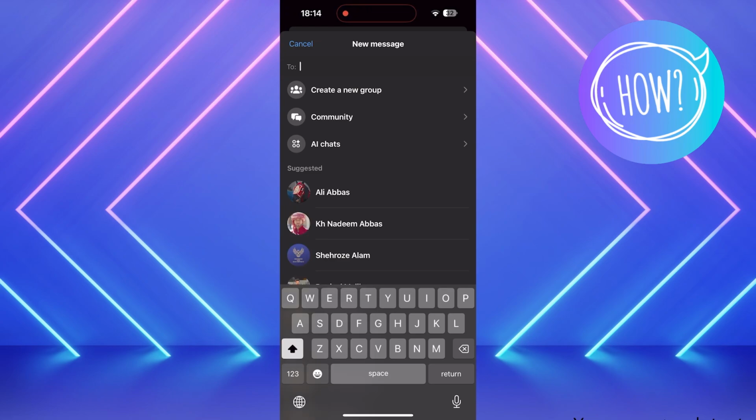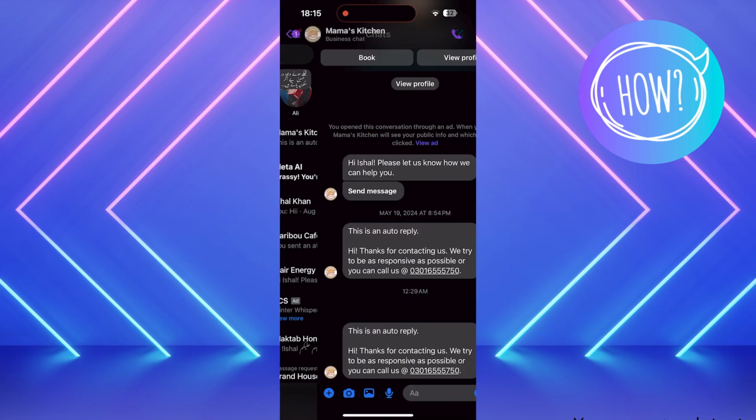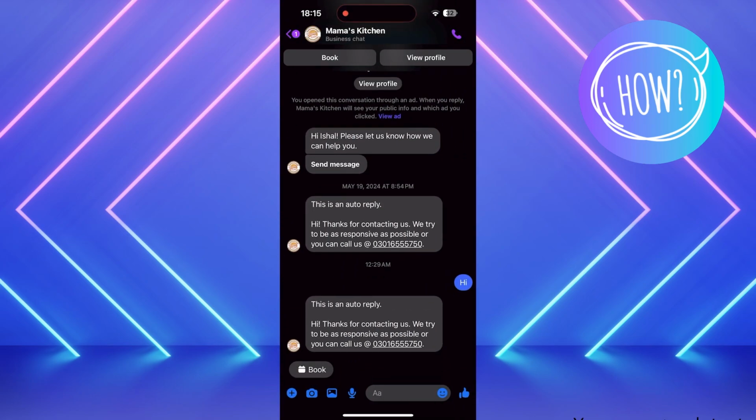Simply scroll through your contact list or use the search bar to find them. Alternatively, you can choose someone directly from your recent chats if you've already been in conversation with them. Once you've selected the participants, tap on the phone icon in the top right corner to initiate the process.